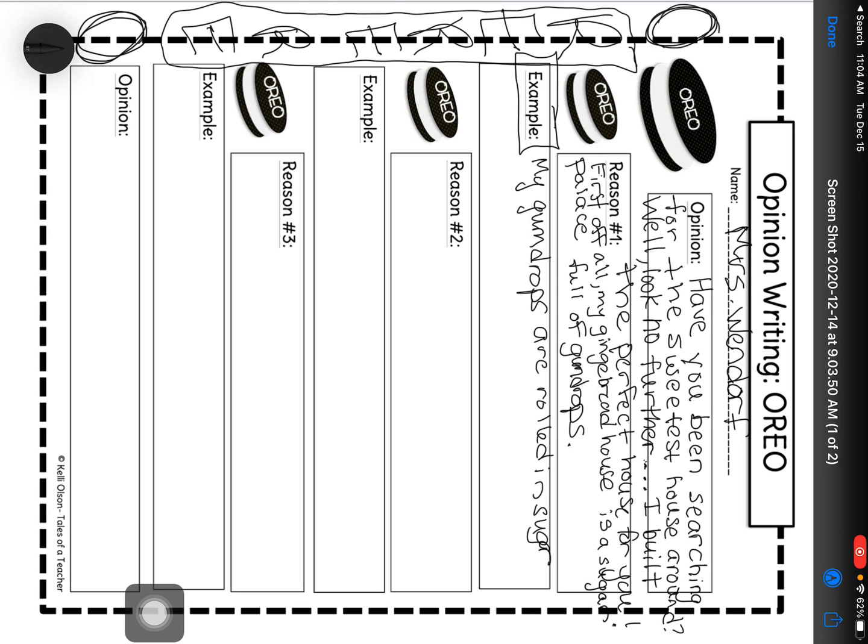and they are sure to melt in your mouth. Yum! That sounds delicious. Am I done? No, I'm a second grade opinion writer. Now I'm going to do the next reason and example.